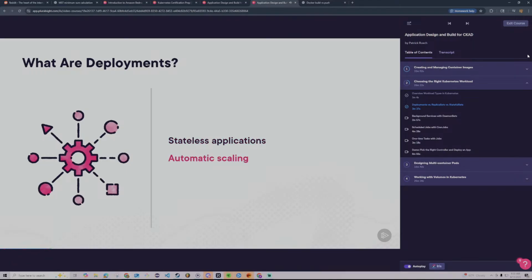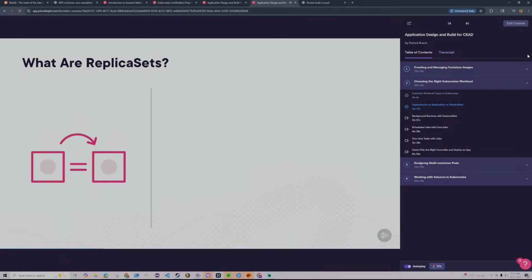With deployments, you can scale your application by adjusting the number of pods running and perform rolling updates to gradually replace pods with new versions, ensuring minimal downtime. You can easily roll back to a previous version if something goes wrong. So for example, deployments are ideal for services like web servers, APIs, and microservices, where maintaining the state of individual pods isn't necessary.